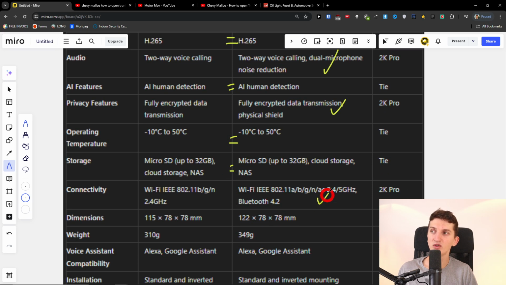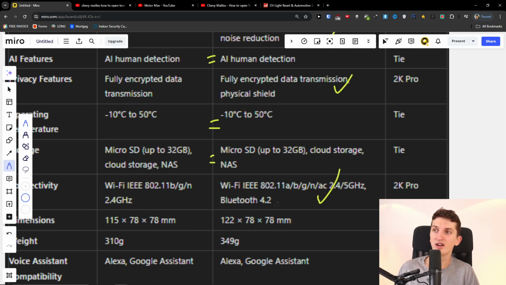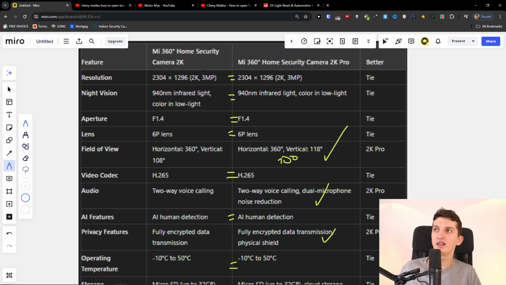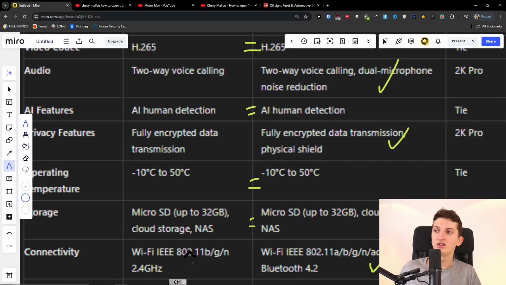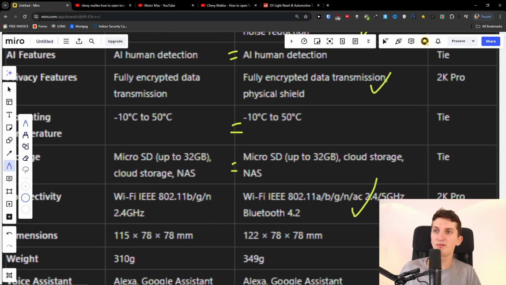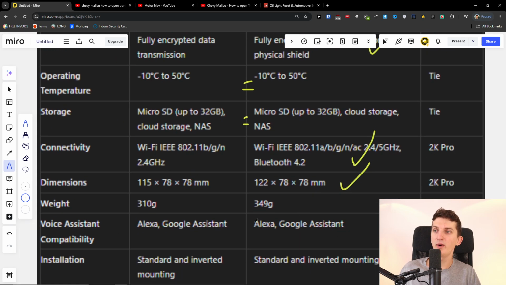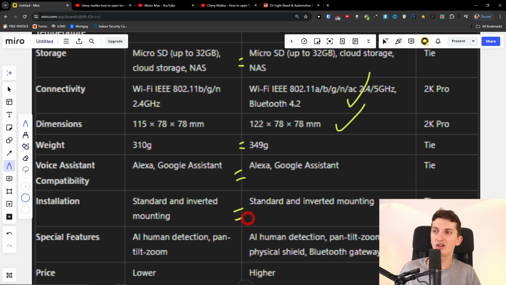Then 2K Pro is also better for connectivity, so definitely check the connectivity on both, because on the let's say the 2K you have only 2.4 GHz, but here you can have also 5. Dimensions 2K Pro, weight tie, voice accessibility compatibility tie, then installation tie.